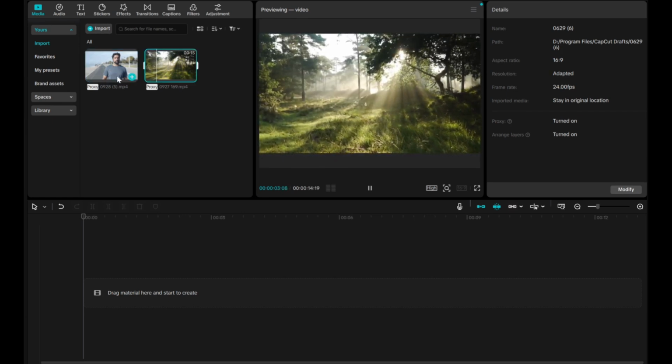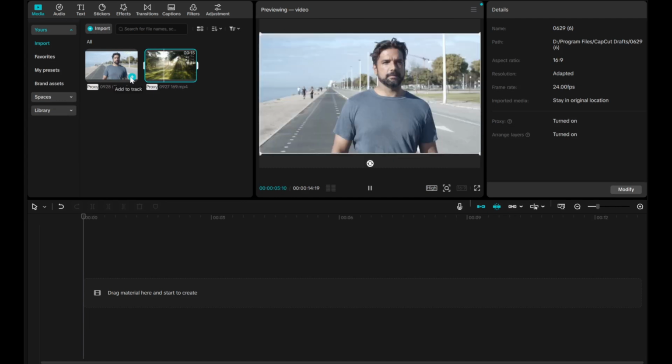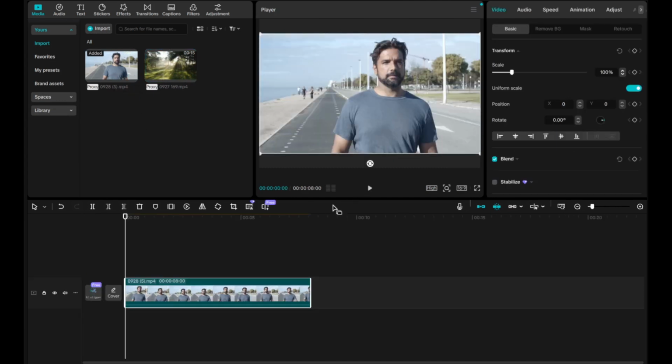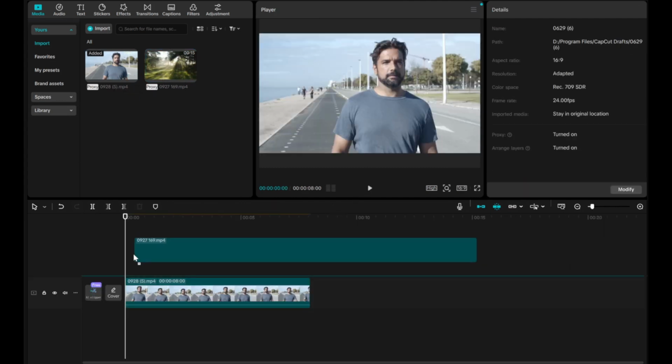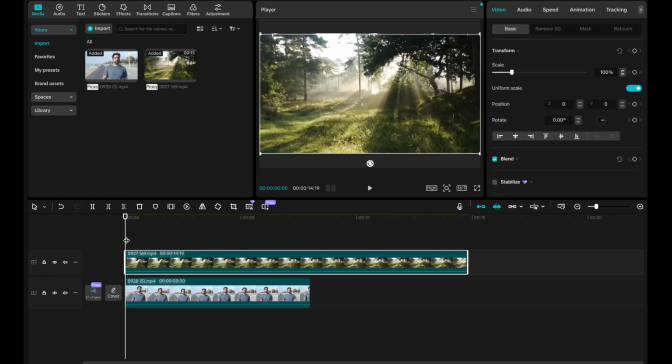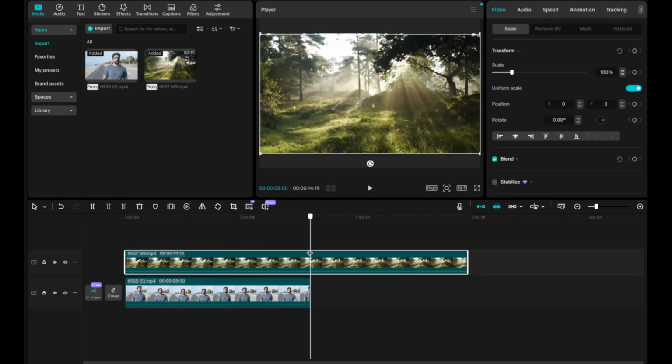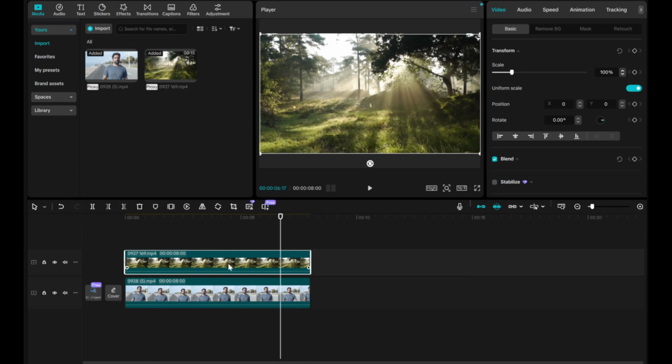First, add the first video to the timeline. Then, drag and drop the second video to the timeline as an overlay. Use the split tool to trim any excess length from the overlay video.